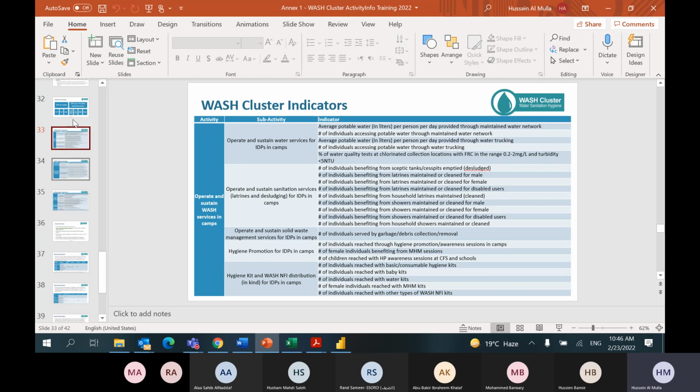And the other group is household latrine maintained and cleaned. And then the other group is the showers disaggregated by gender for male, female, disabled users. And the last one is the showers maintained and cleaned. The other sub-activity is operate and sustain solid waste management services for IDPs in the camp, and this is represented by a single indicator: the number of individuals served by garbage debris collection removal.